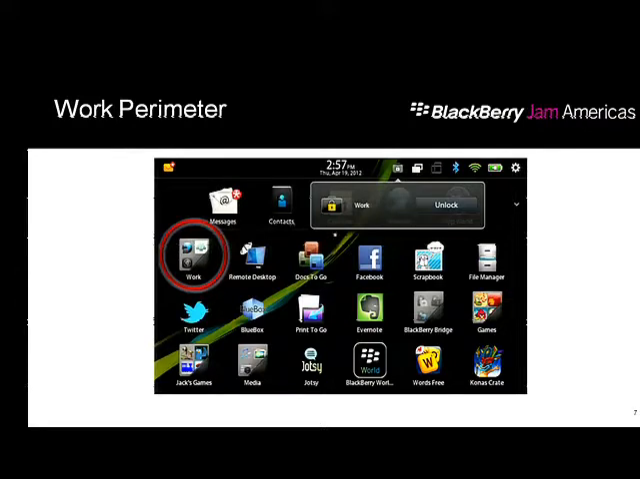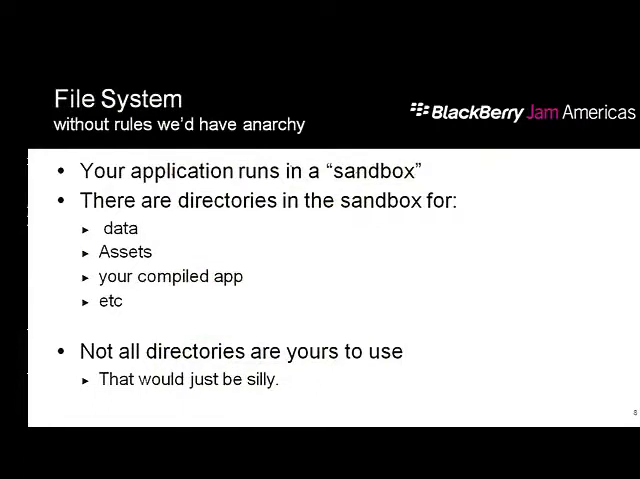Can an application that was installed via Enterprise App World install other applications into the work perimeter? No. The answer is no. All your applications, whether on the work side of the perimeter or on the personal side, have their own sandbox. That sandbox dictates where the application is stored, where the data is stored, where the logs are stored, where the database is stored, and the assets. We'll get into that structure in this presentation.